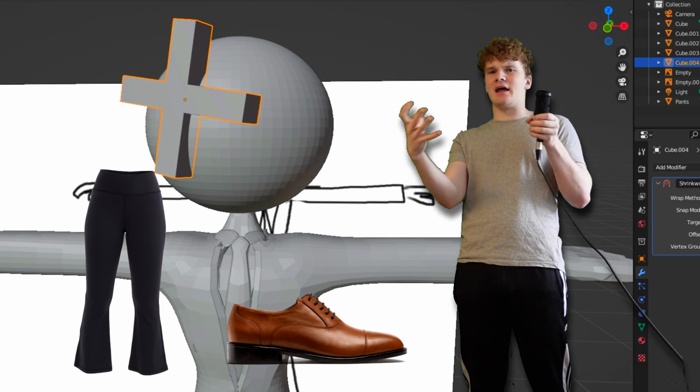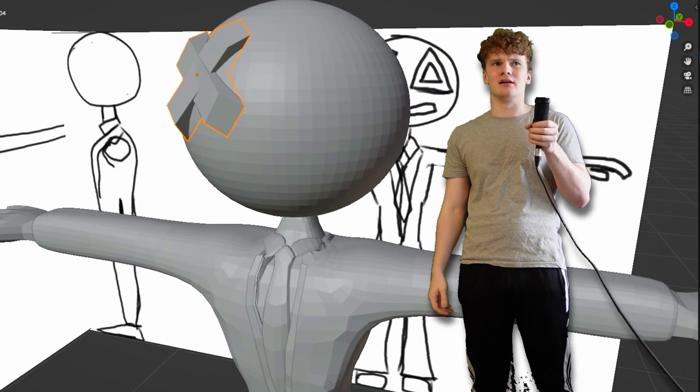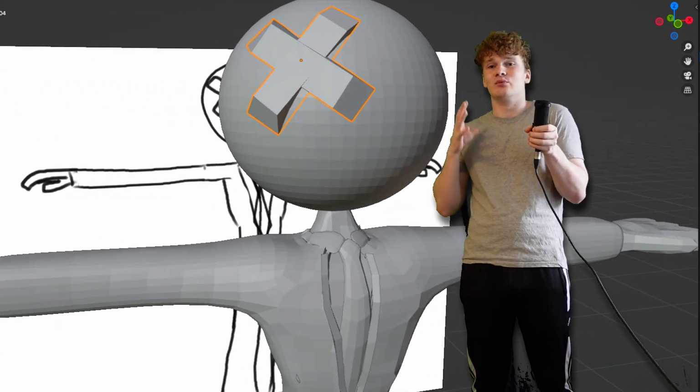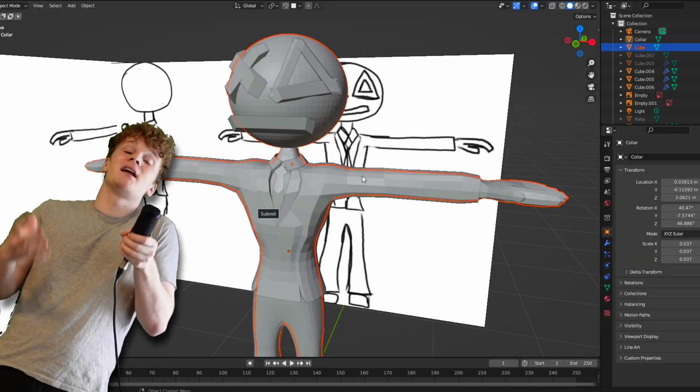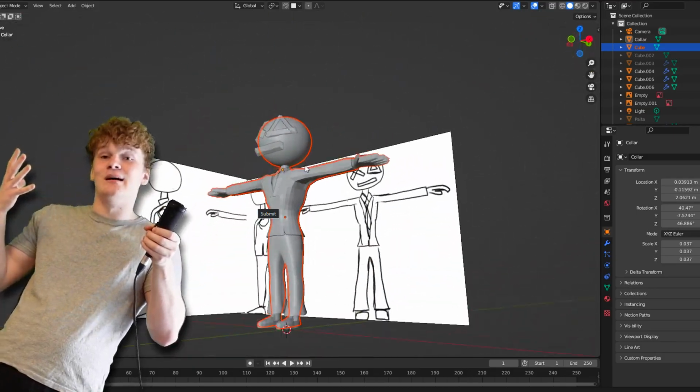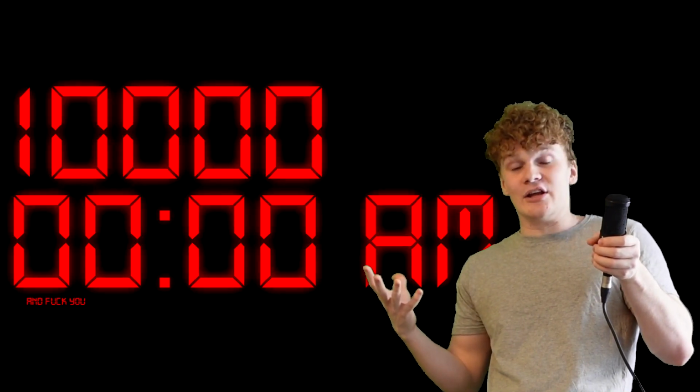Would you look at that? Then I did the same thing with the pants and the shoes, and then I made the big head ball and added the face. This shit was hard. I don't know how it should work. But I got it done. I got it done. And the clock was a million AM.